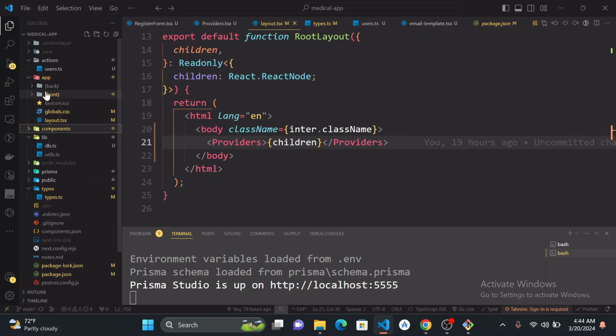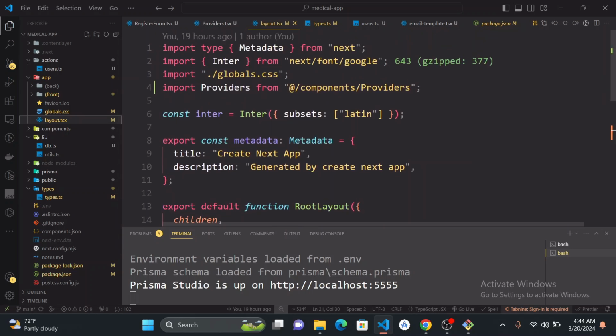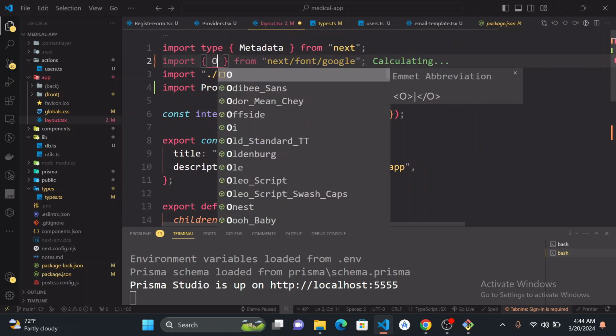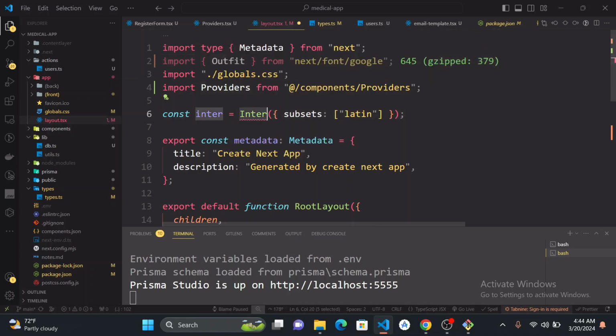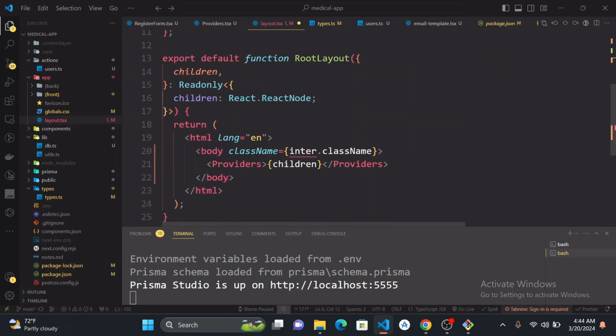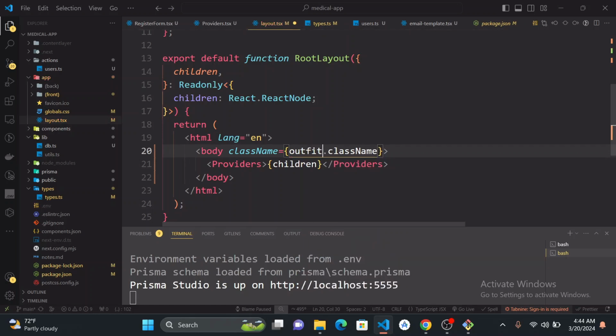So we have these components. Here we have this master layout. This one. Just go here where we have Inter. I'm just going to get Outfit instead, and then change this to Outfit, and then you can change this also to Outfit, and then you can also change this to Outfit. Just like that. Done.